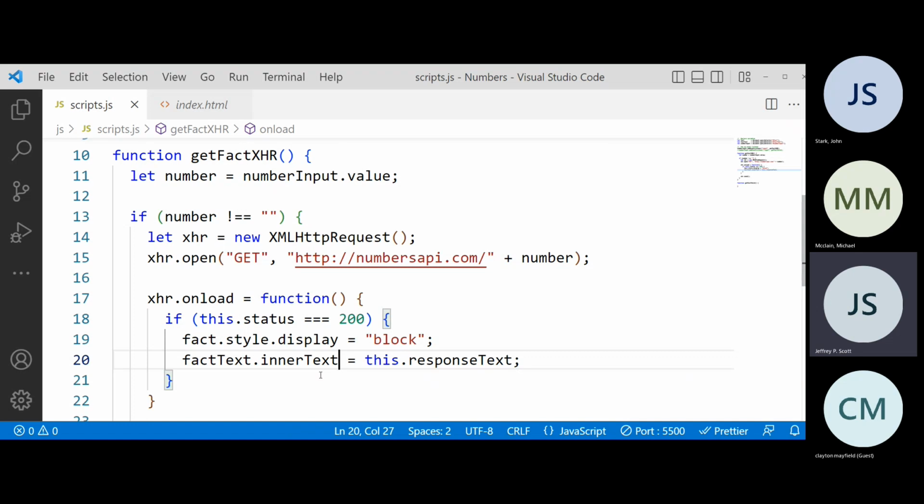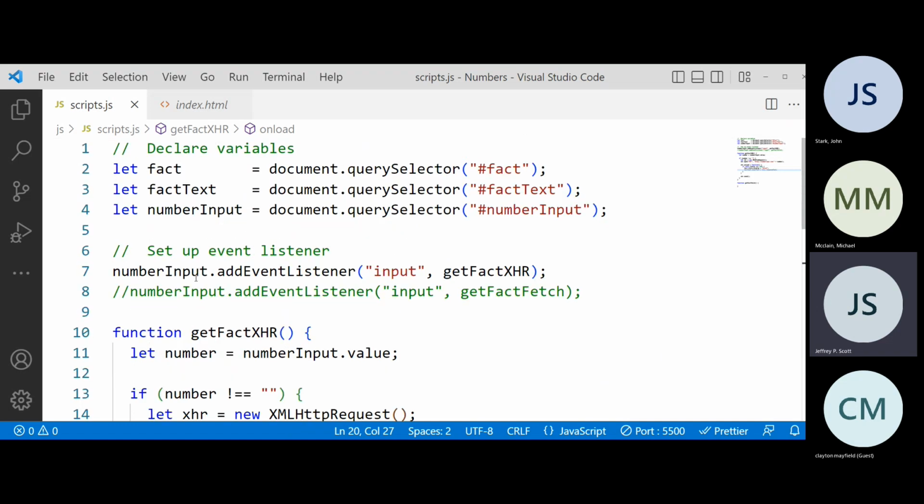So as we look at the whole thing from the beginning then, all right, I want to run through everything from the start. We came up here and we said fact was equal to that div that's going to hold our number information. Fact text was the paragraph that actually holds that information. So this is the div that holds this, and number input is just that.